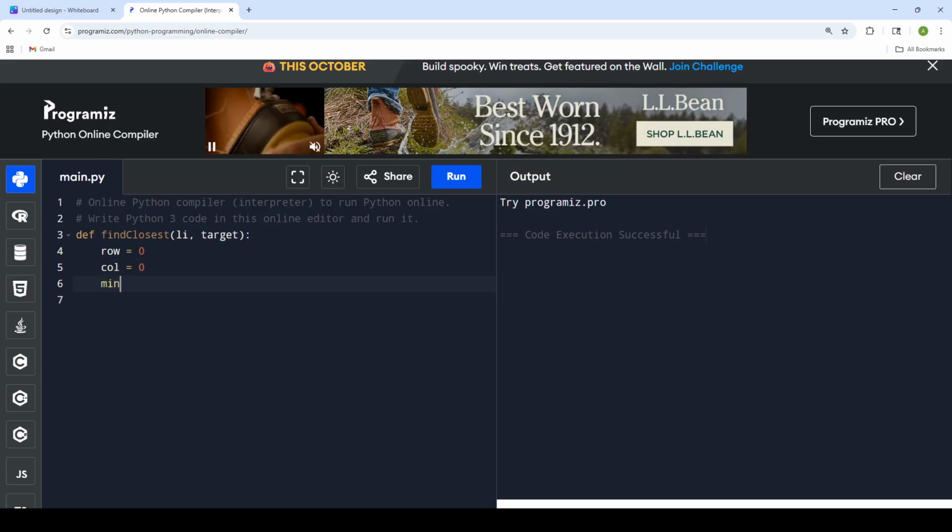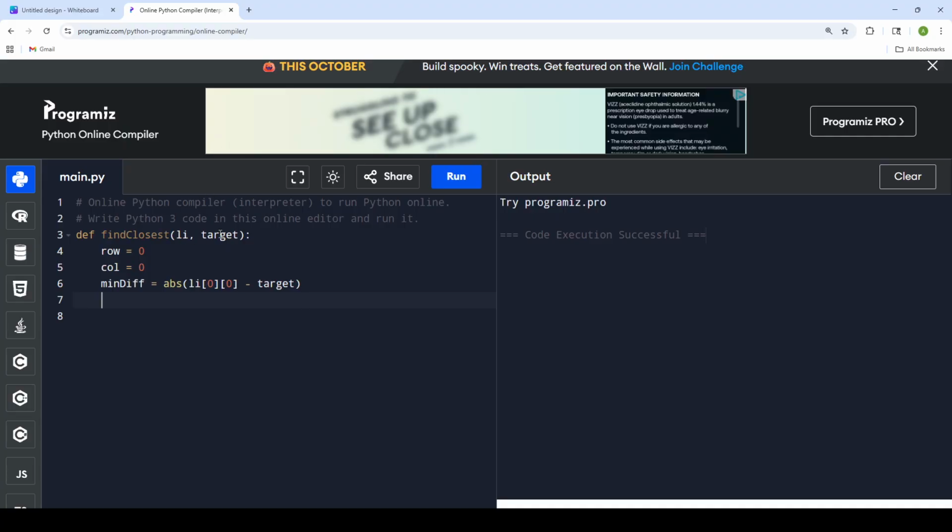And then I'll set my minimum difference initially, for baseline comparison, to the absolute difference between the first element in the 2D list, which is list at 0 at 0, minus the target. So this is only just for a valid minimum difference value, and then as I traverse through more elements in the 2D list, I keep updating that based on their difference with target and comparing that to minimum difference. This is only for baseline.